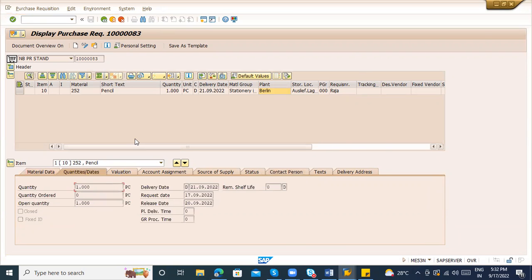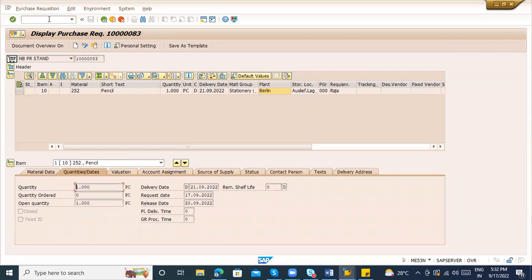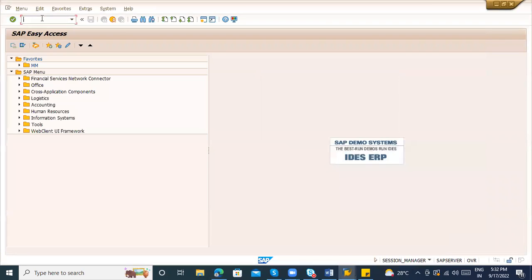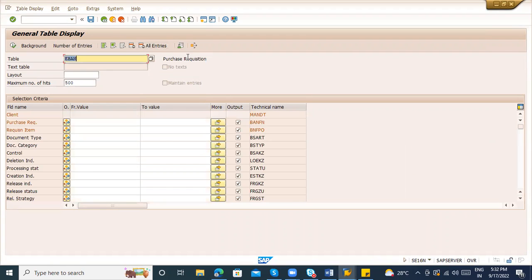Okay, suppose you didn't remember what the report name is. I forgot the report name. Then, as I said yesterday, we can see it at the table level also. So I can go to the table name, EBAN table. EBAN table is the purchase requisition number. You can find the purchase requisition number from here.